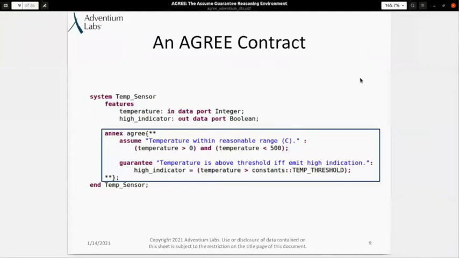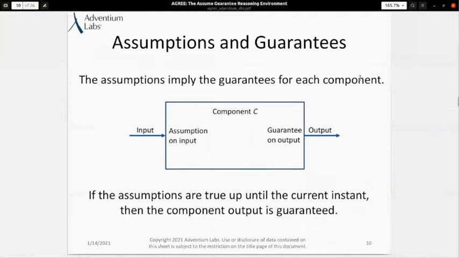And then the guarantee is on the output. It says, as long as my assumption is met, then I can guarantee that this is going to be the behavior of the output. Now, I'm going to narrow the scope to a component. You have your assumptions on the input, you have your guarantee on the output. And you can think of this from a component's perspective as: if the assumptions are true up until this current instant, then the component output is guaranteed.